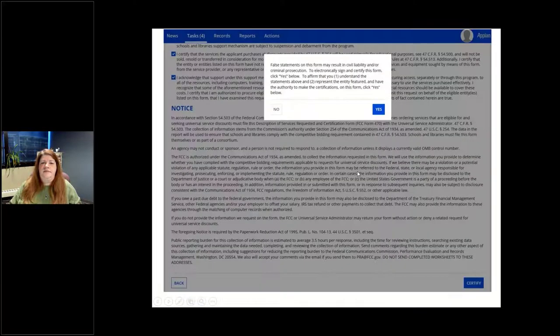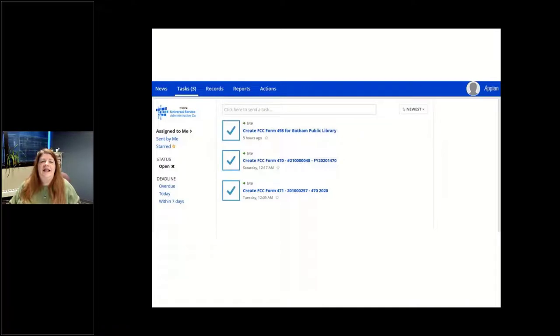The scary legal thing comes up saying that false statements may result in civil liability or criminal prosecution. I'm sure you guys aren't doing anything illegal with E-rate. Click yes, and then it's done. It just pops you back to your tasks where you started that certification, and your 470 is submitted. Yay.